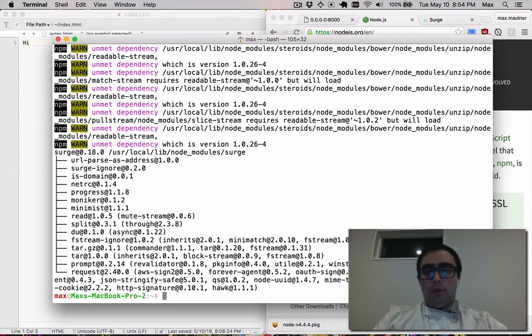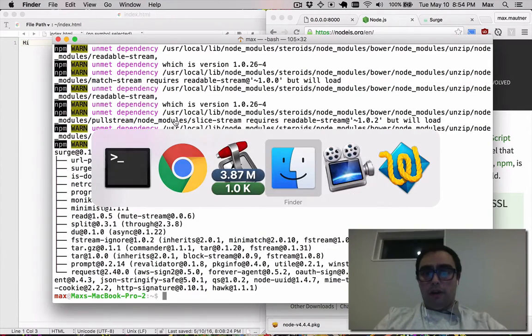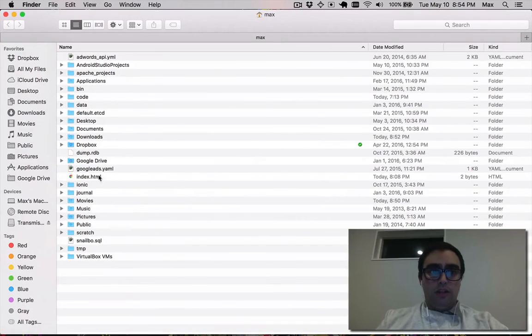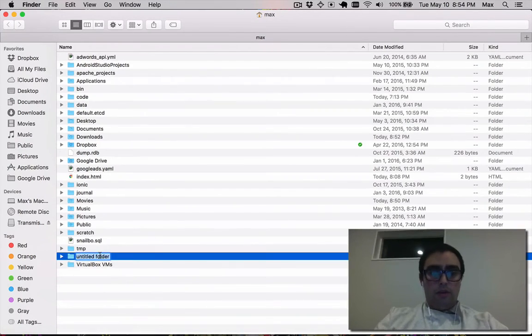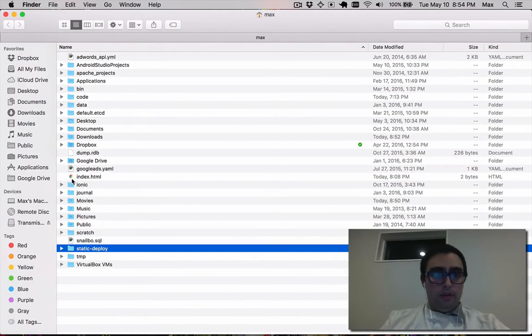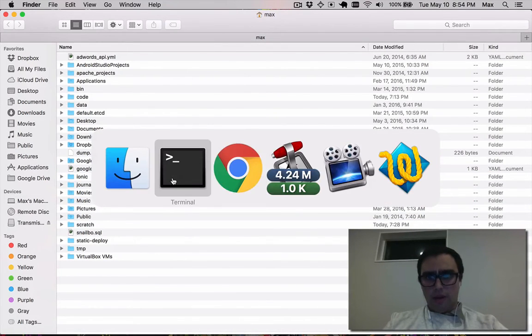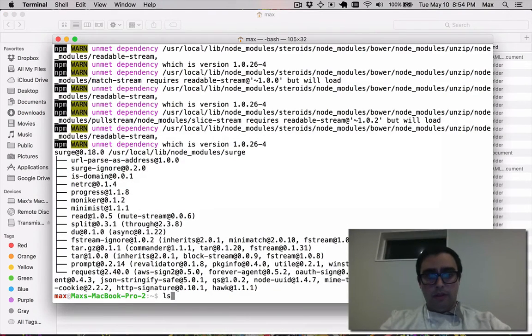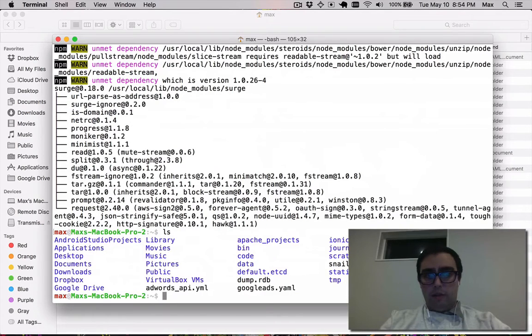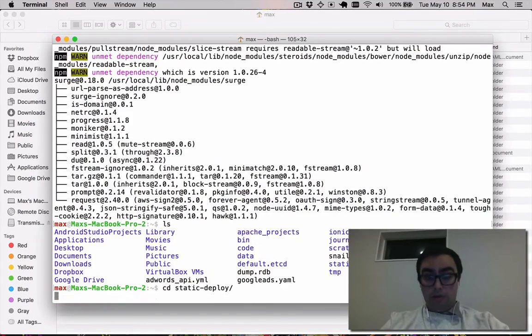What we'll want to do is move our file, our index.html, into its own directory. So let's make a new folder. We'll call it static deploy. We'll relocate our index.html to that directory. Now we'll go back over to our terminal, and you can see that the index.html file is no longer there, but we'll change directory into the static deploy folder.